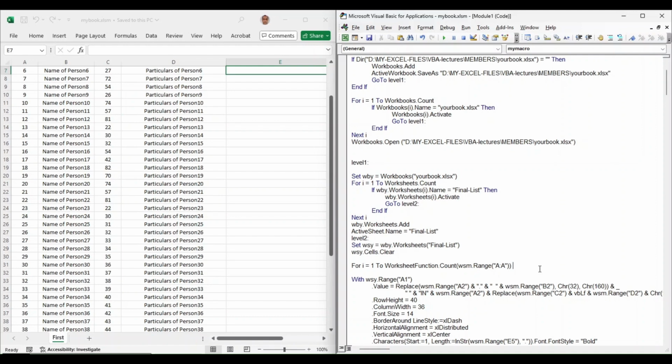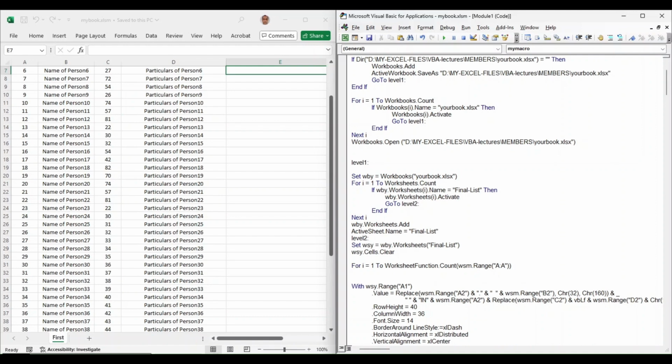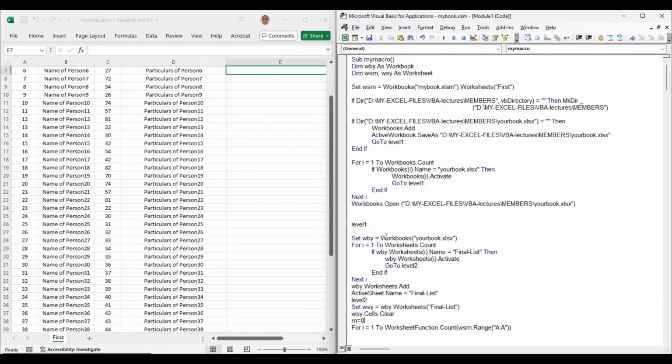And now I want to use two variables. One is m and another is n. First of all, here I'll write a variable called m and give 0 to the variable m. I can use a dimension statement, Dim m, n as Integer.